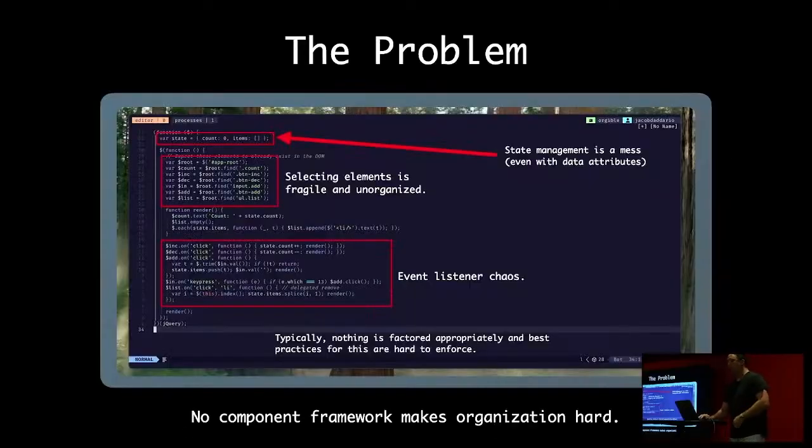So let's look at the problem. This is an example of an old jQuery file that you would find in many static sites and Ruby on Rails applications circa 2015. And there's a couple of problems there. One, state management is a disaster. You can see here at the top, that's how you store your state. You just open an object and start checking stuff in it.